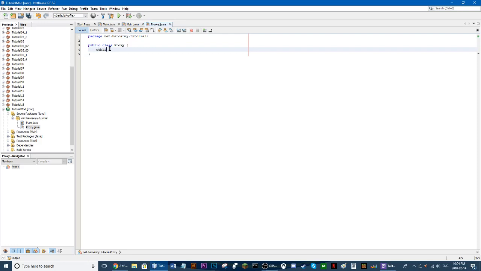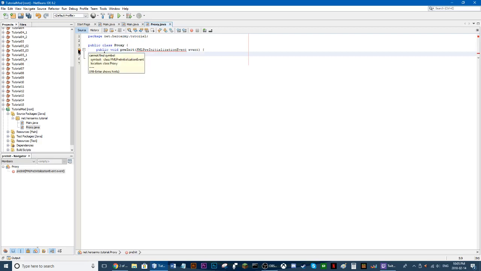So we're going to want to create a public void pre-init. Now there's three methods that you need to worry about right now. So pre-init, we're going to want this as its argument. FML pre-initialization event, and we're just going to name it event. You can name it whatever you want, by the way. And we need to add the import.